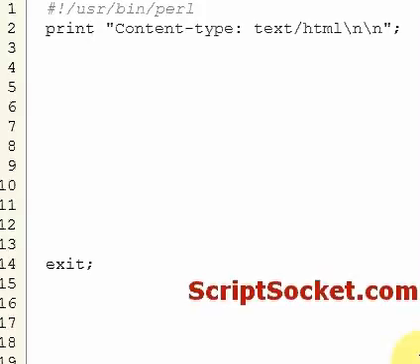Perl tutorial part 77, hard references. Now references refer to data items and we can dereference those references to access the data items.